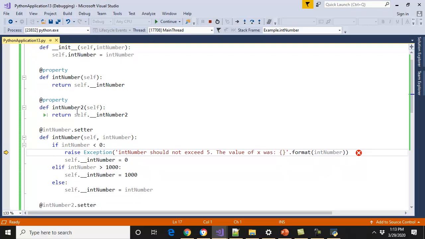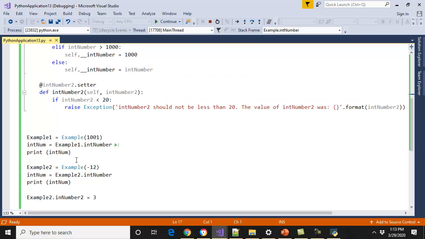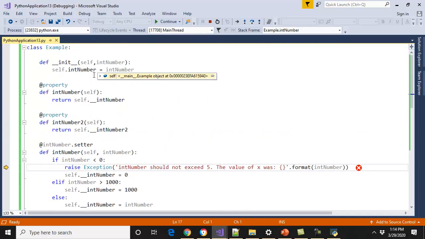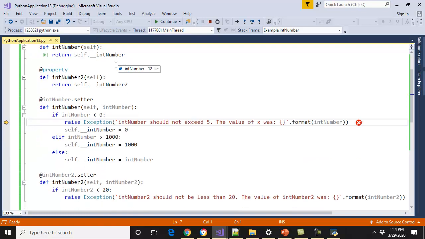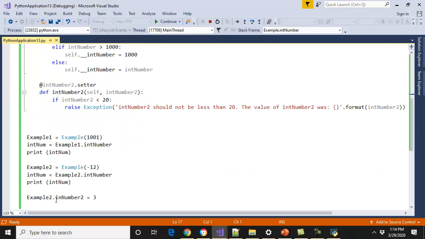At any point in time when I test this, I can set those properties two ways. One way, because it's part of my constructor, is it can be passed in when I instantiate my object. The other way, I can just have a brand new property, like number 2 here, and I can very easily set it very simply, just like this: example 2, that's from this object right here, .int2 equal 3.